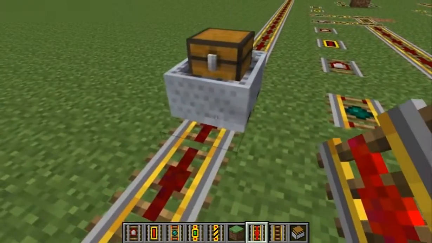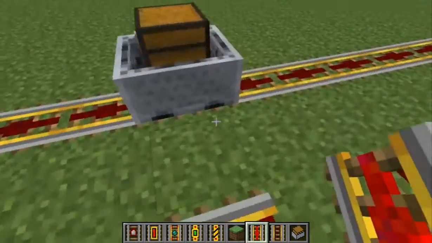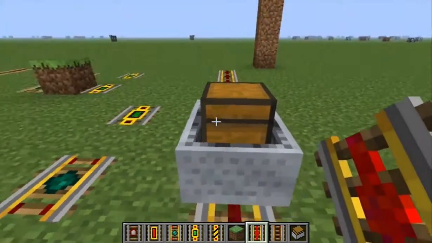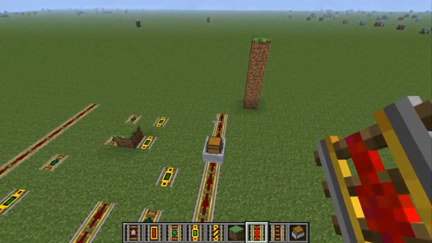Okay, we're gonna stop this guy. He's getting a little excited. Maybe. Okay, whatever. Who cares? He's eventually going to get down there anyway, so that's fine.